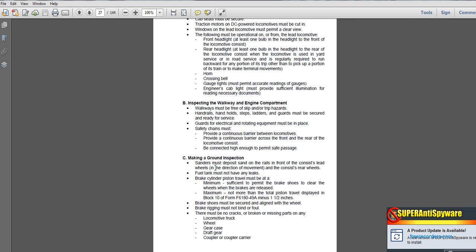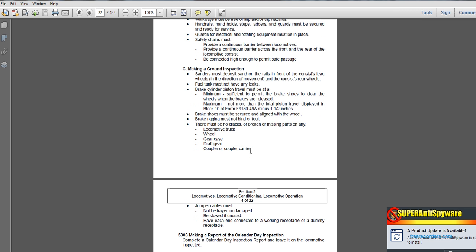Guards on electrical and rotating equipment must be in place. Safety chains must provide a continuous barrier across the front and the rear of locomotive consists, be connected, and be high enough to permit safe passage. C. Making a ground inspection.